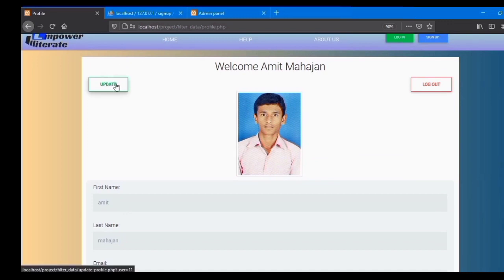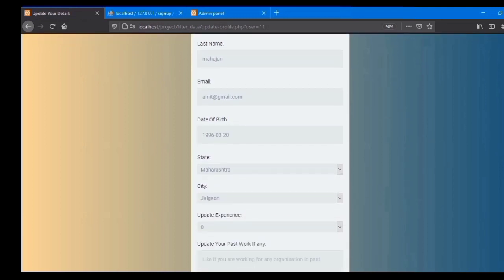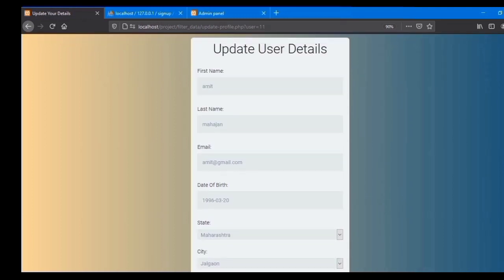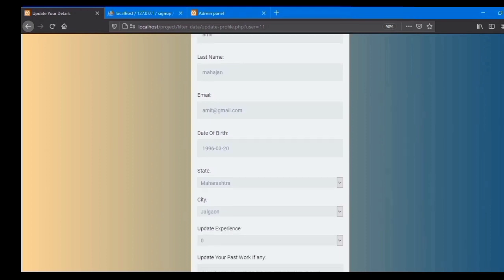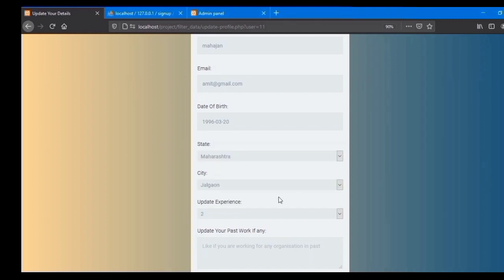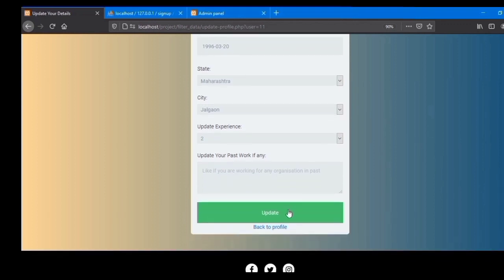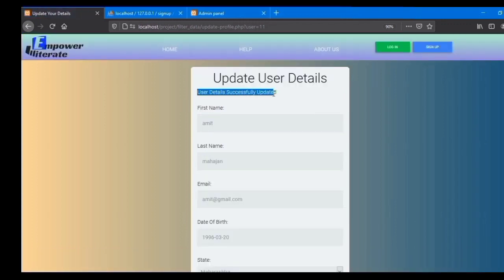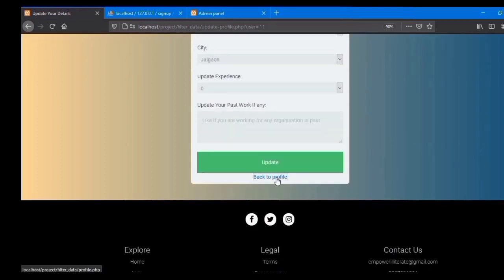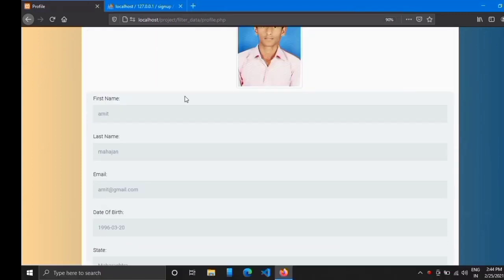After clicking on the update button, you can see all the details are already filled in. Now you can update it. After you click the update button, you can see user details successfully updated. Now you can go back to your profile. Now you can see the experience is updated successfully.